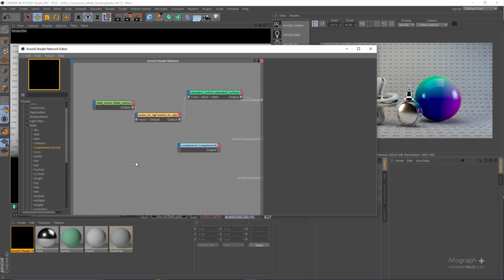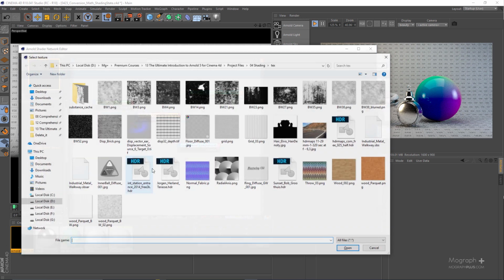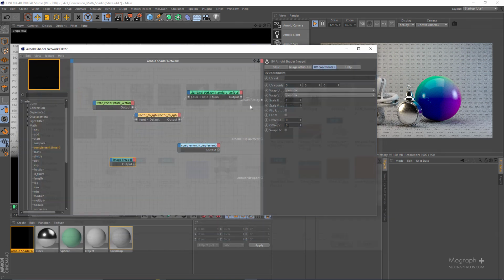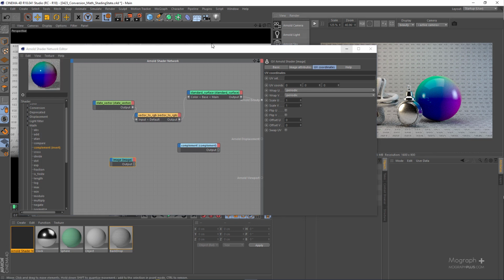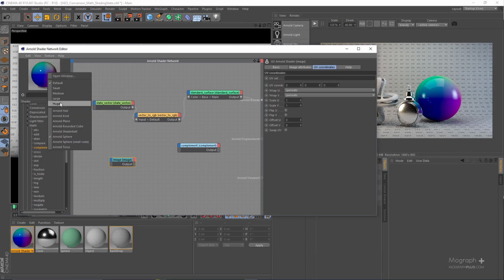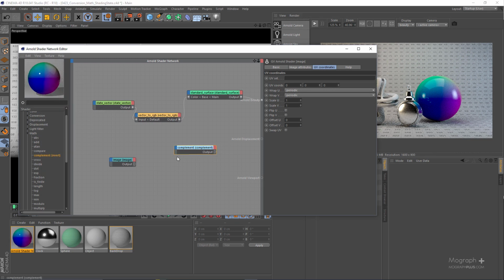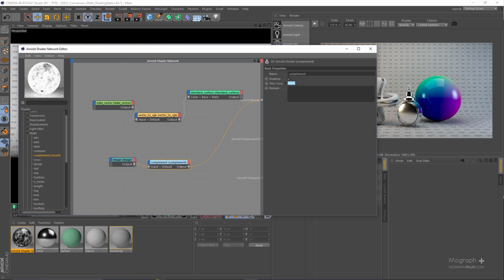So let me just control tab, load an image. Let's load this one. Also let me stop this so we can take a look at this preview. So this is our image. We can use a complement to simply invert the image, right?